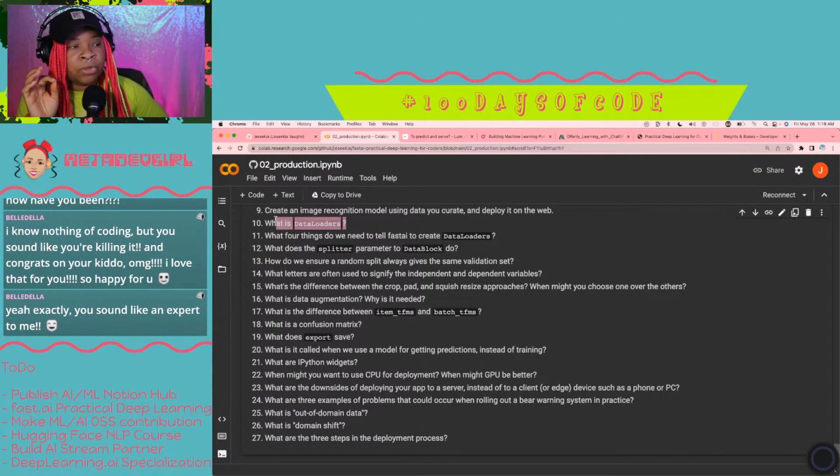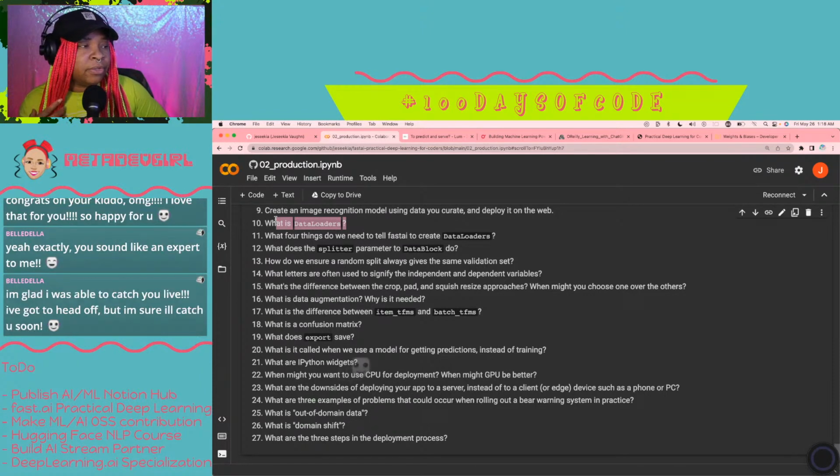The splitter parameter also gives you the ability to have a seed value. If you keep that seed value consistent, then whenever you do your model training, you will always have the same split in your data, the same training set and the same validation set. That's how splitter works. How do we ensure a random split gives the same validation set? I just said that. That's the seed value.